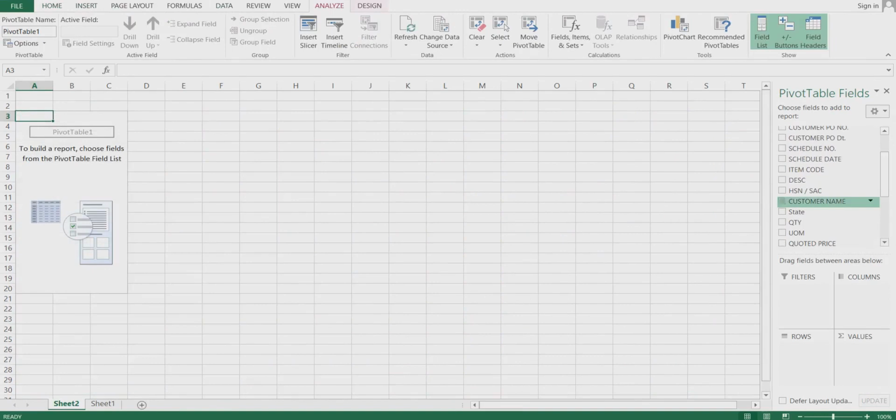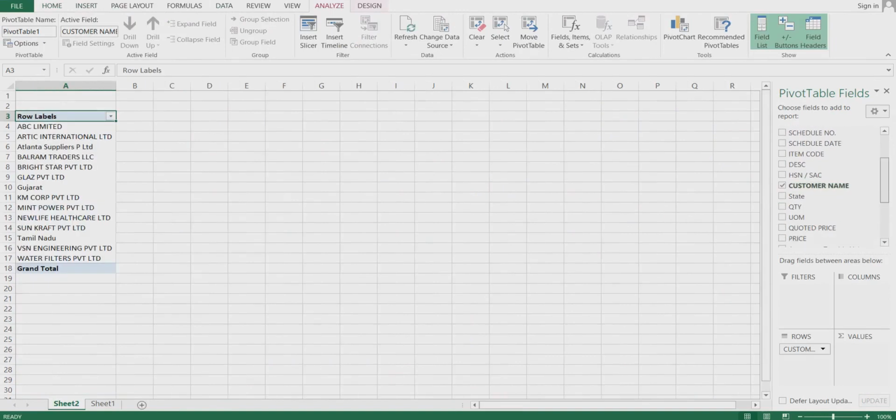In this example, we are making a customer-wise total value of orders received.